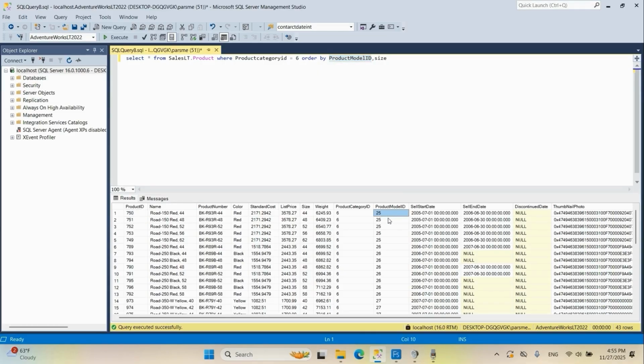For example, all rows with product model ID equal 25 are grouped together. Inside this group, the size values are sorted: 44, 48, 52, 56, 62. After that, SQL moves to the next group where product model ID equal 26 and sorts the sizes there as well. This process continues until the end of the result. There is no limit to the number of columns you can use in order by. You can add as many columns as you need, separated by commas.